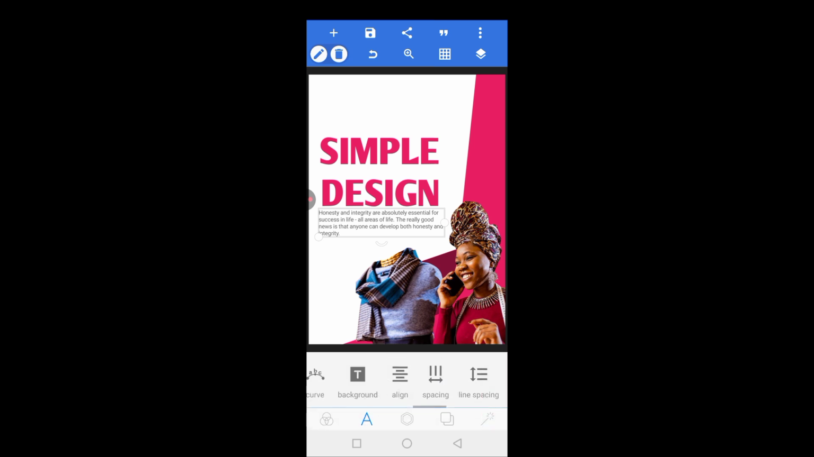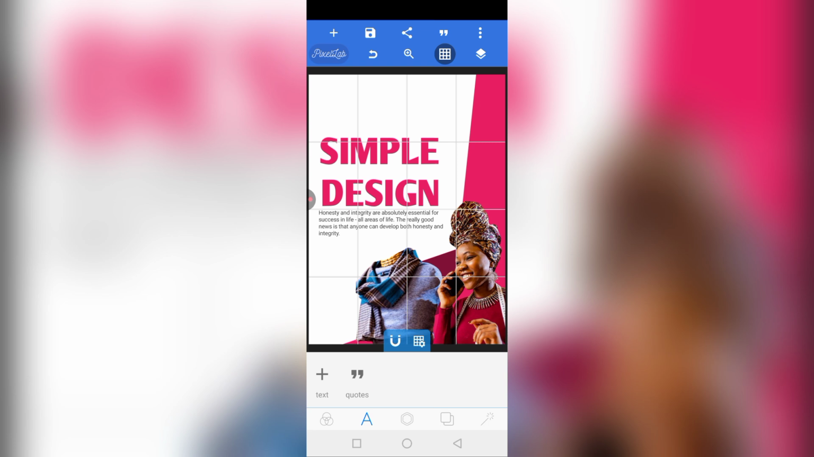So one thing you observe is that the simple design and the quote are not on the same line. So I have to adjust the quote and the simple design to make sure that they are on the same line. So that's one of the things that will disqualify a design if it lacks alignment. So now let's give that an alignment.